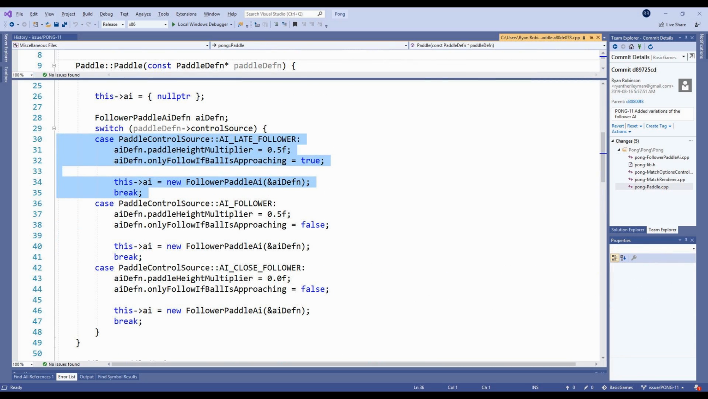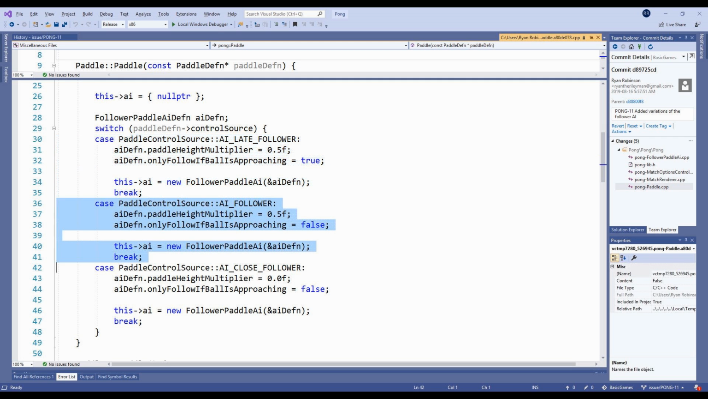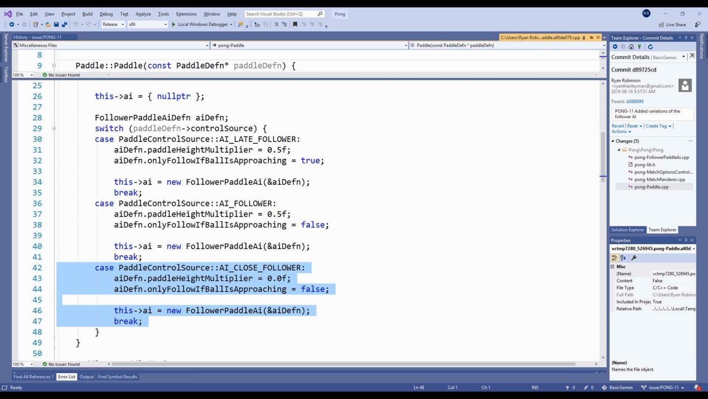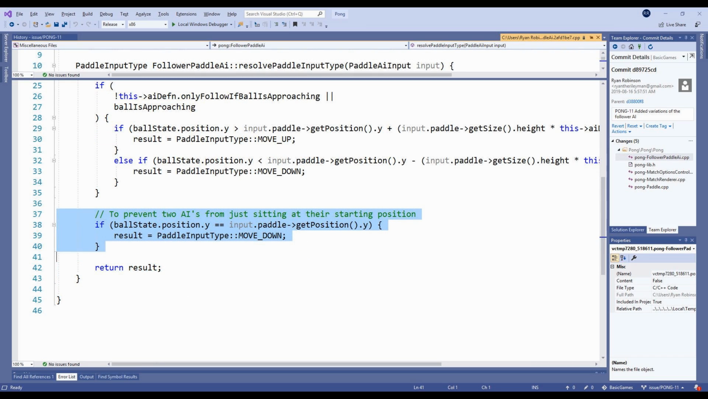So I provided 3 variations of the follower AI. The late follower tracks the ball near its edges, and only when the ball is approaching. The regular follower always tracks the ball near its edges. And the close follower tracks the ball near its center position. To help get things going when pitting AI against AI, I also added this little snippet that tells it to move the paddle down if the ball is in line with its exact center position.